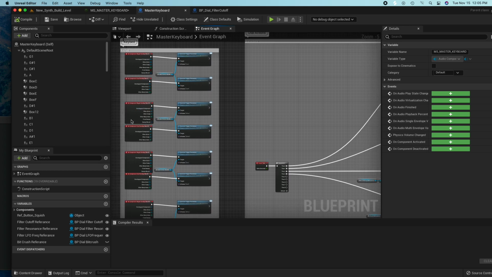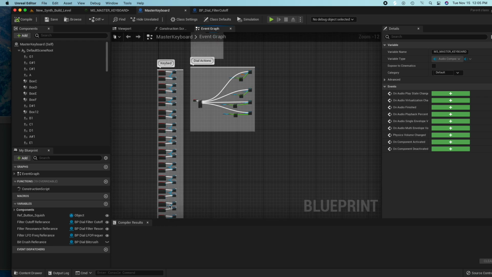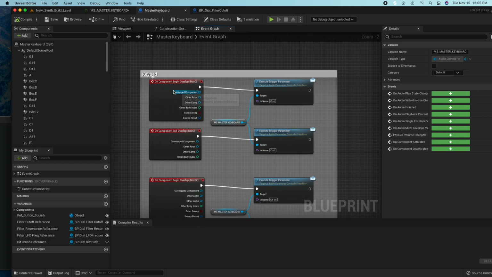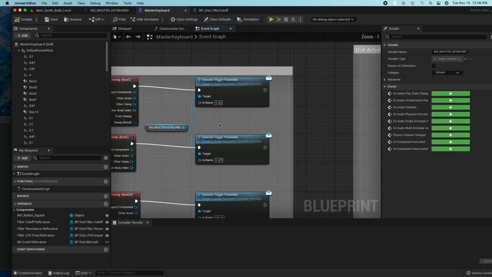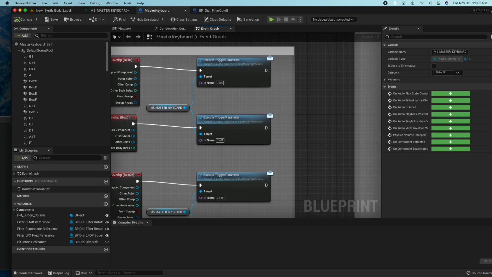Heading over to the blueprint, we see the key bed here, and all those keys. So we have box collisions for each key. And on overlap, whether it's a box or character or whatever, there's an execute trigger parameter, and it's gathering the Metasound. So this isn't playing it, it's just the target. And we're telling it to turn off and on the C input. So make sure these names are exactly like the input triggers you have in Metasounds, and then that will work.